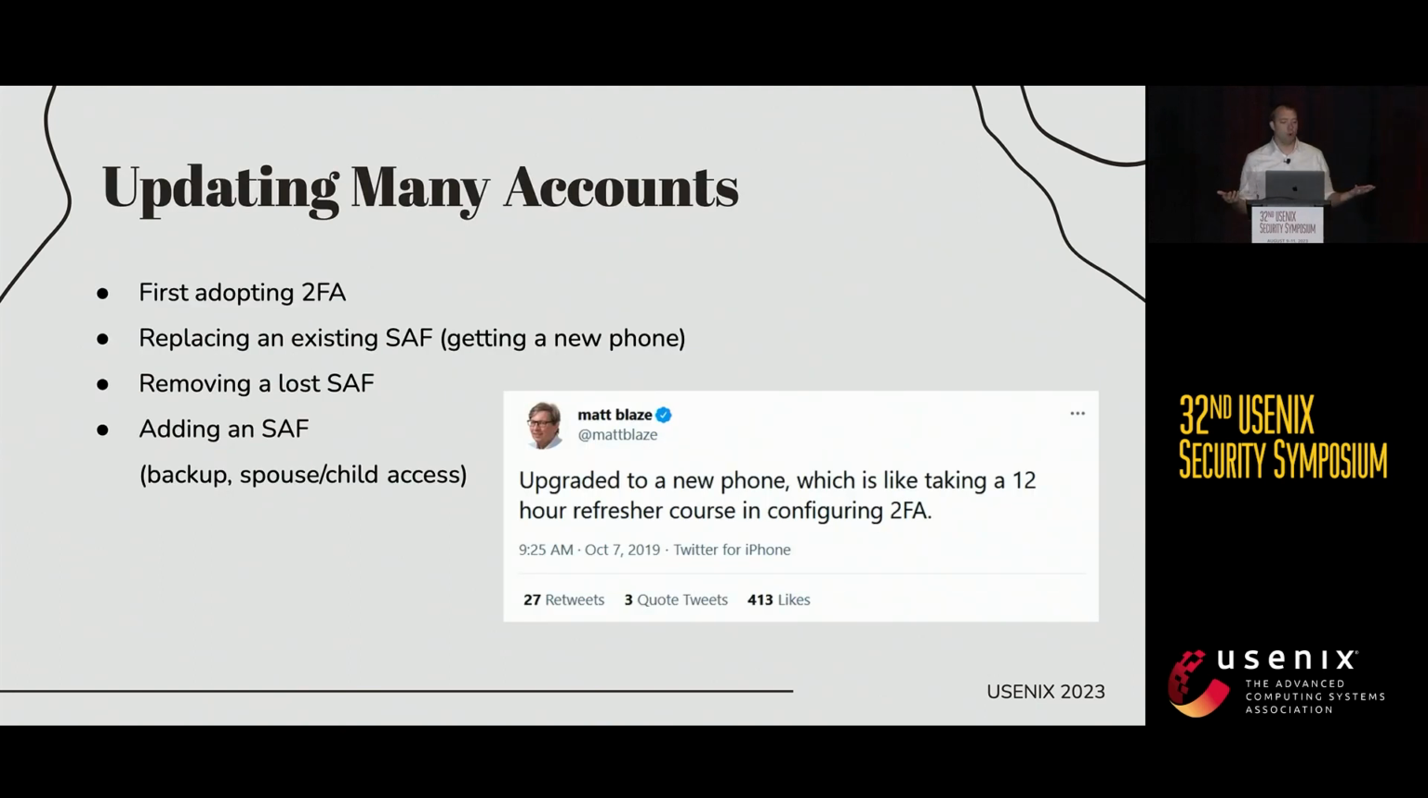To make matters even more complicated, when updating multiple accounts at a time, these differences in workflows, requirements, and terminology compound, creating a time-consuming and frustrating process that is described by Matt Blaze in this tweet: "Upgraded to a new phone, which is like taking a 12-hour refresher course in configuring 2FA."